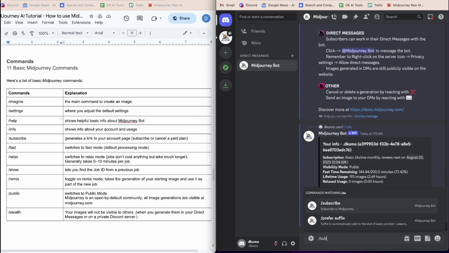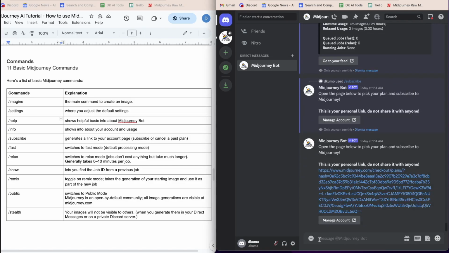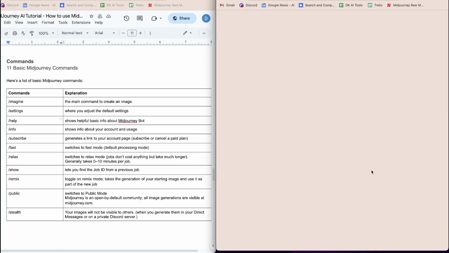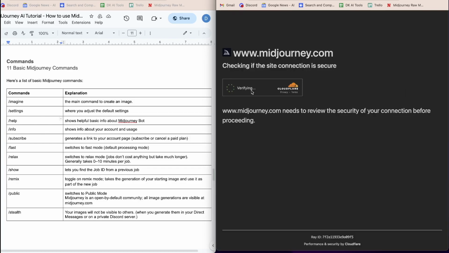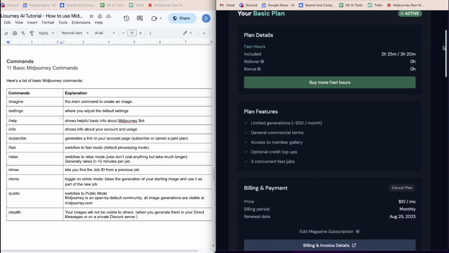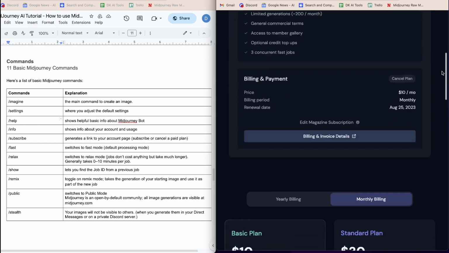The next one is subscribe. So when you press subscribe, it generates a link to your account page. And this is where you can subscribe or cancel your paid plan. And this is my account information, and this is where you can make adjustments to your account.